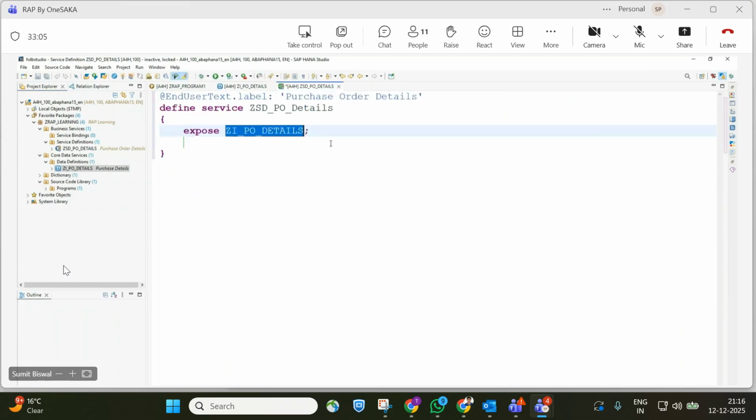Yeah, so this is define service, one line of code. This is how we expose any of the CDS. Okay, this one will expose any of the CDS.